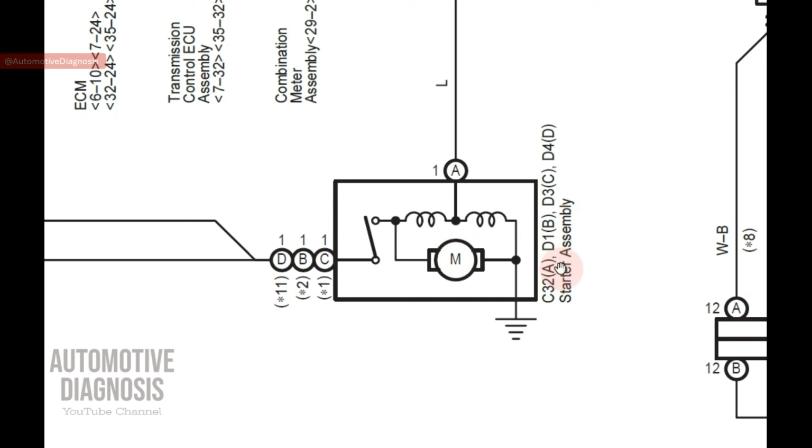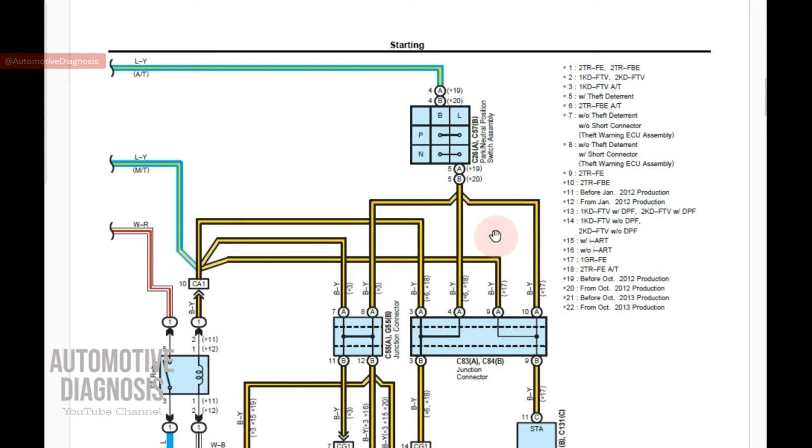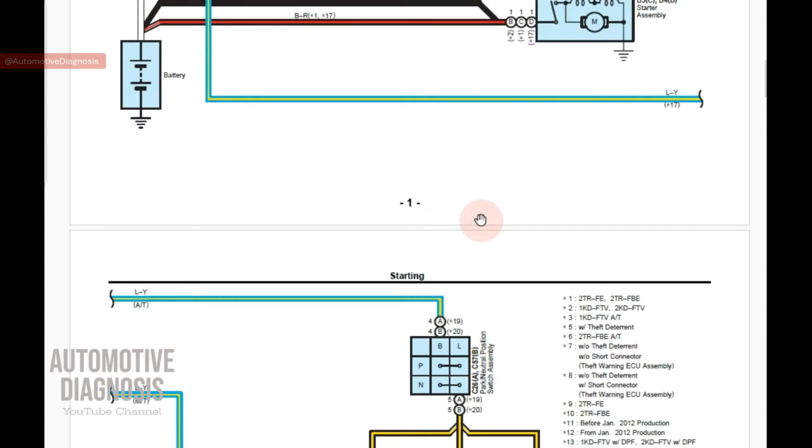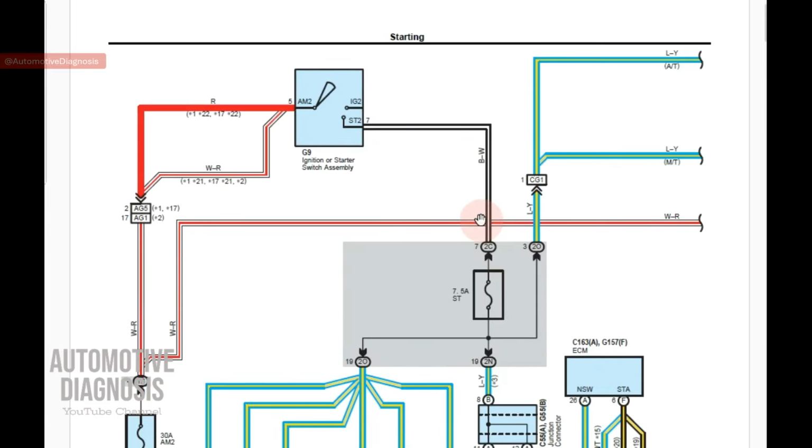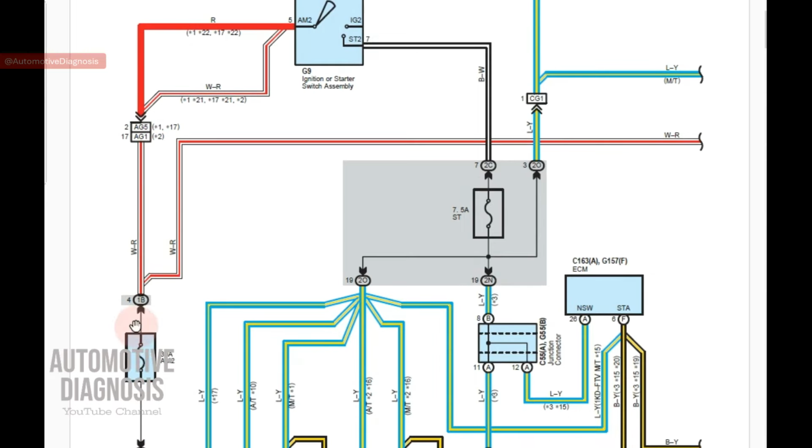So you just need to figure out how to find the information like this. But if you are looking at these kinds of wiring diagrams with all the information in color, so you see it's going to be the same. So if I go for the first page, again, you have the ignition switch here. And this one, as you see, the colors are shown in here.